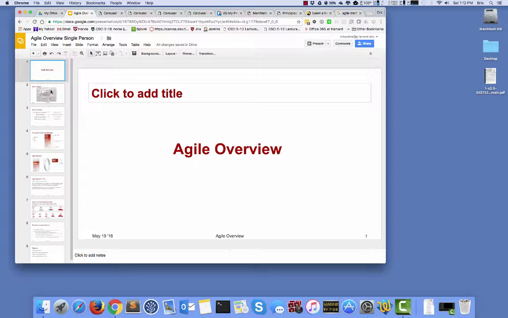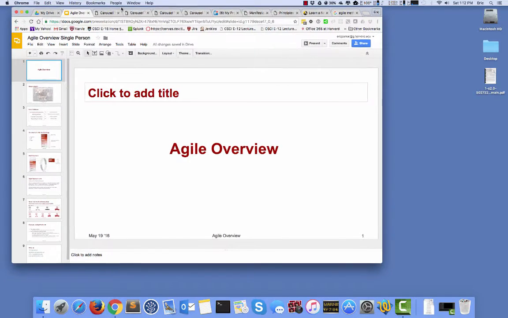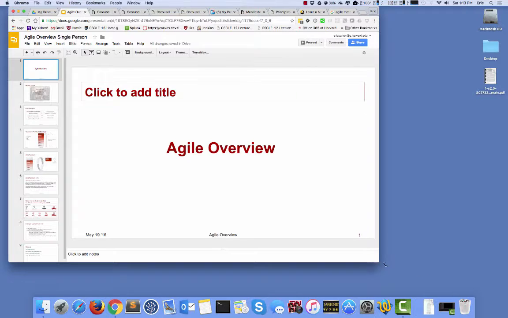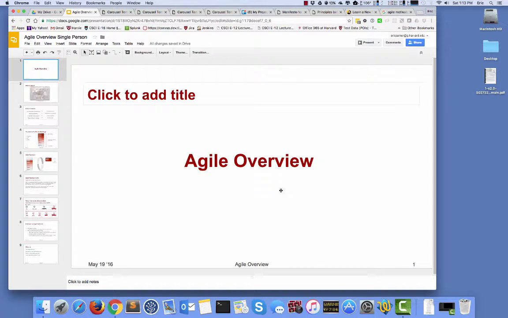So Agile started. I'm not going to present using the presentation tool because I have many tabs here that I want to be able to use. So hopefully this is coming across well. So I'm just going to go through these slides like they are.